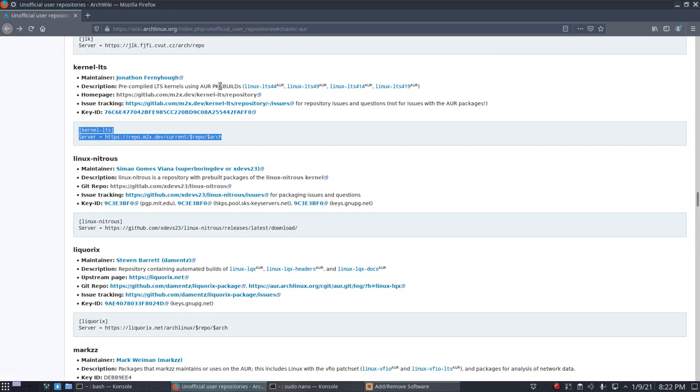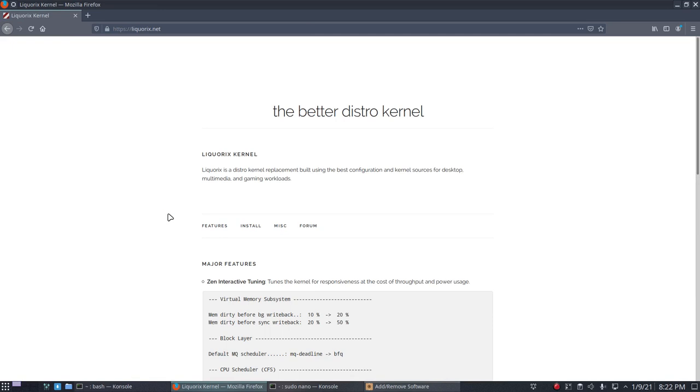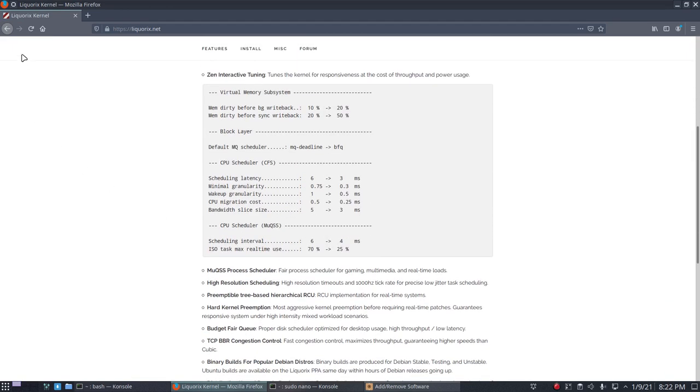Precompiled LTS kernel using AUR package build. Oh, I'm reading the wrong line here. A Linux Nitrous kernel there. Licorice, the name sounds good. Sounds like something to eat. Nope, it's a kernel, nothing to eat for me.